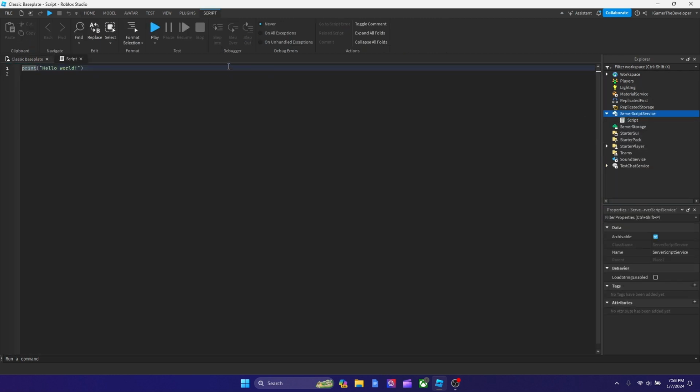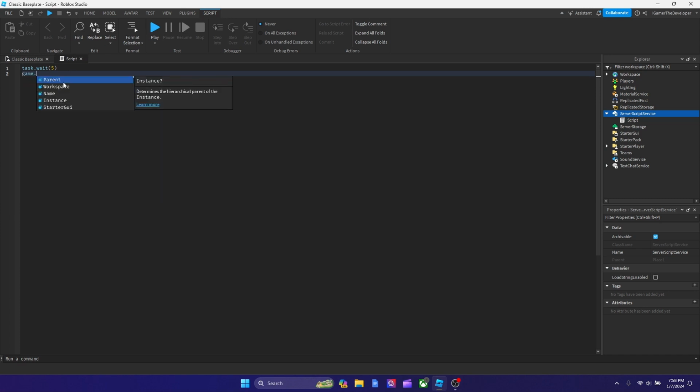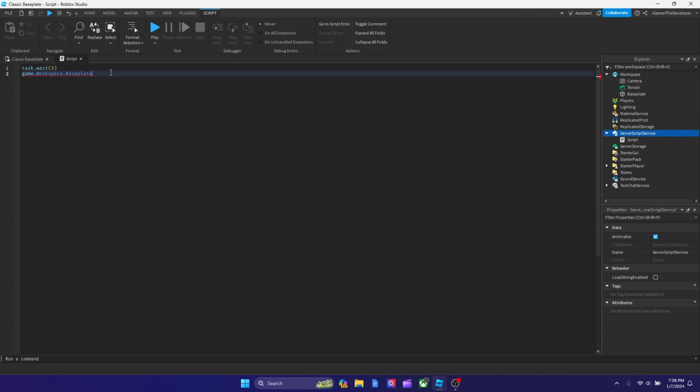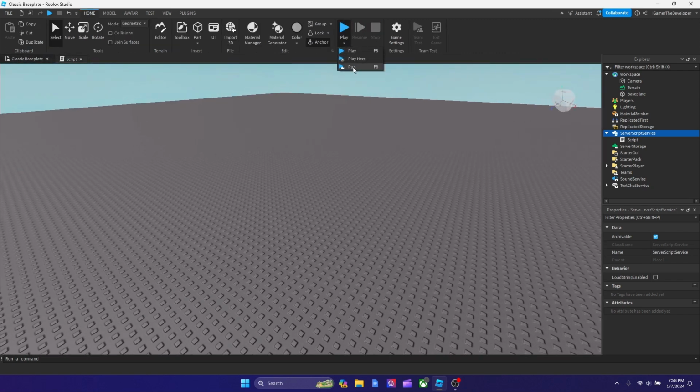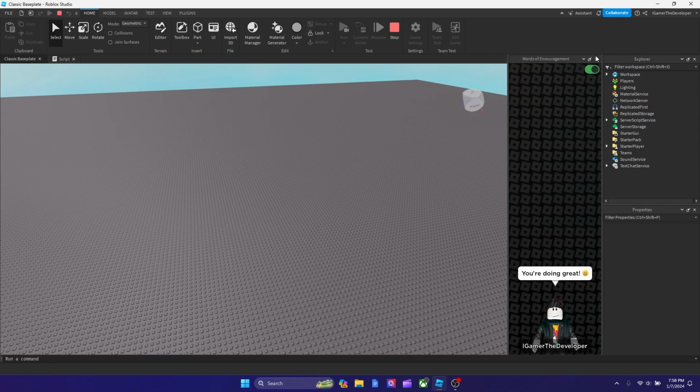And what we can do is remove everything, right? Let's put a task.wait for maybe 5 seconds. And after, let's say we want to remove the baseplate. We can type game.Workspace and then .Baseplate, I think that's the name of it, right? And then :Destroy.